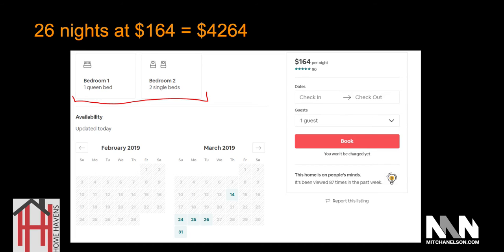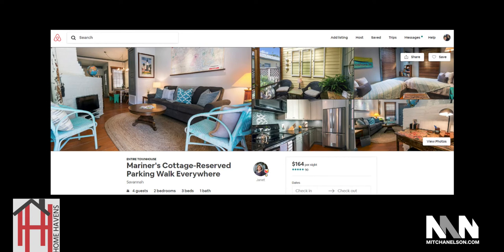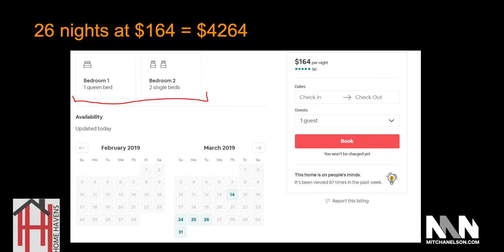So I want to flip back. This is the same example. This is the same property. I just scrolled a little bit down in the screenshot. They say that it sleeps 4 people, and it's showing that it sleeps 4 people. This is the number one thing where you can see if this might not be a good comp: if the beds don't really add up to the number of people they're saying that it sleeps.